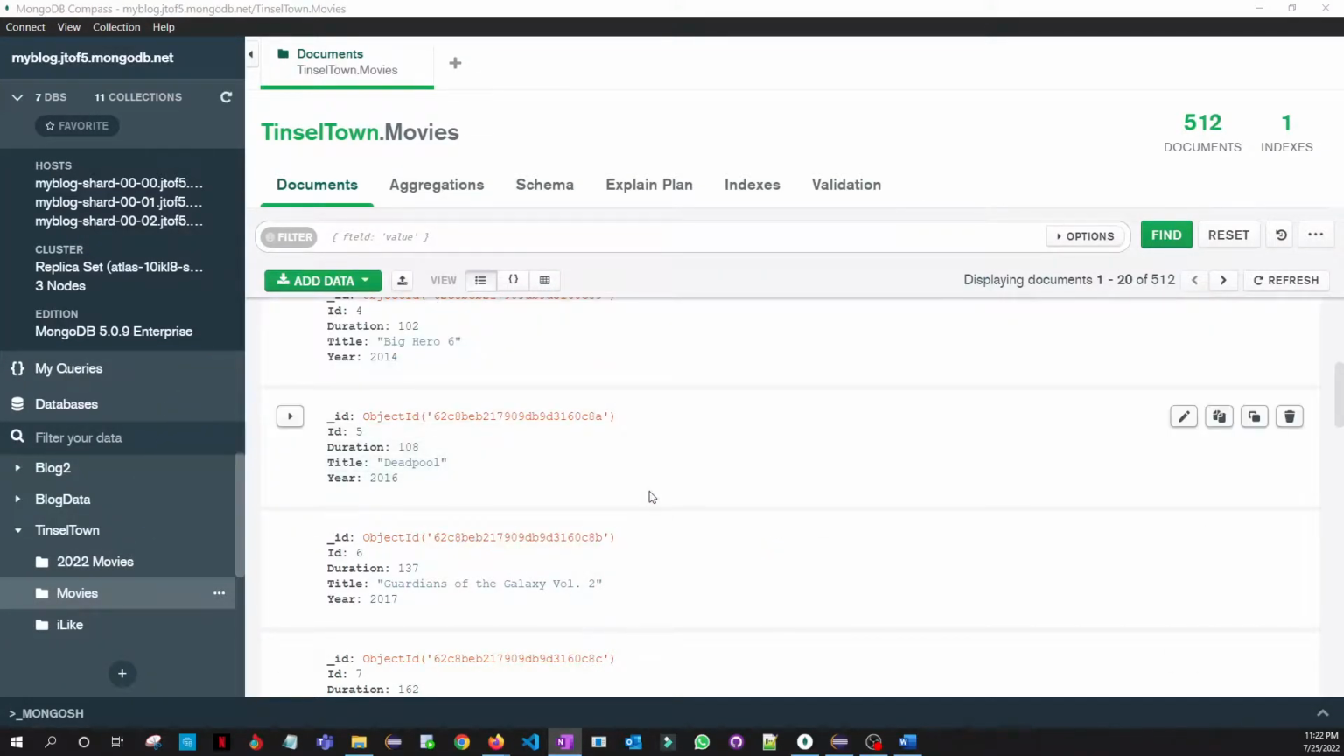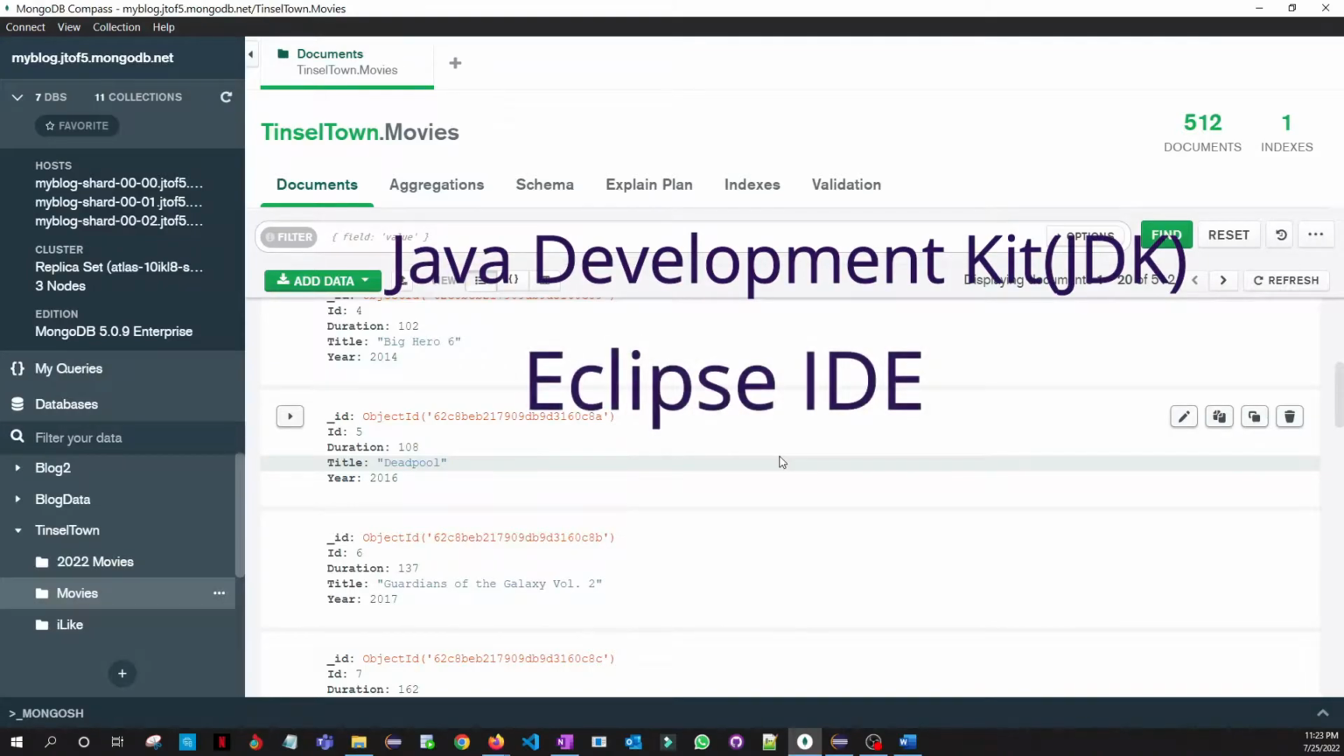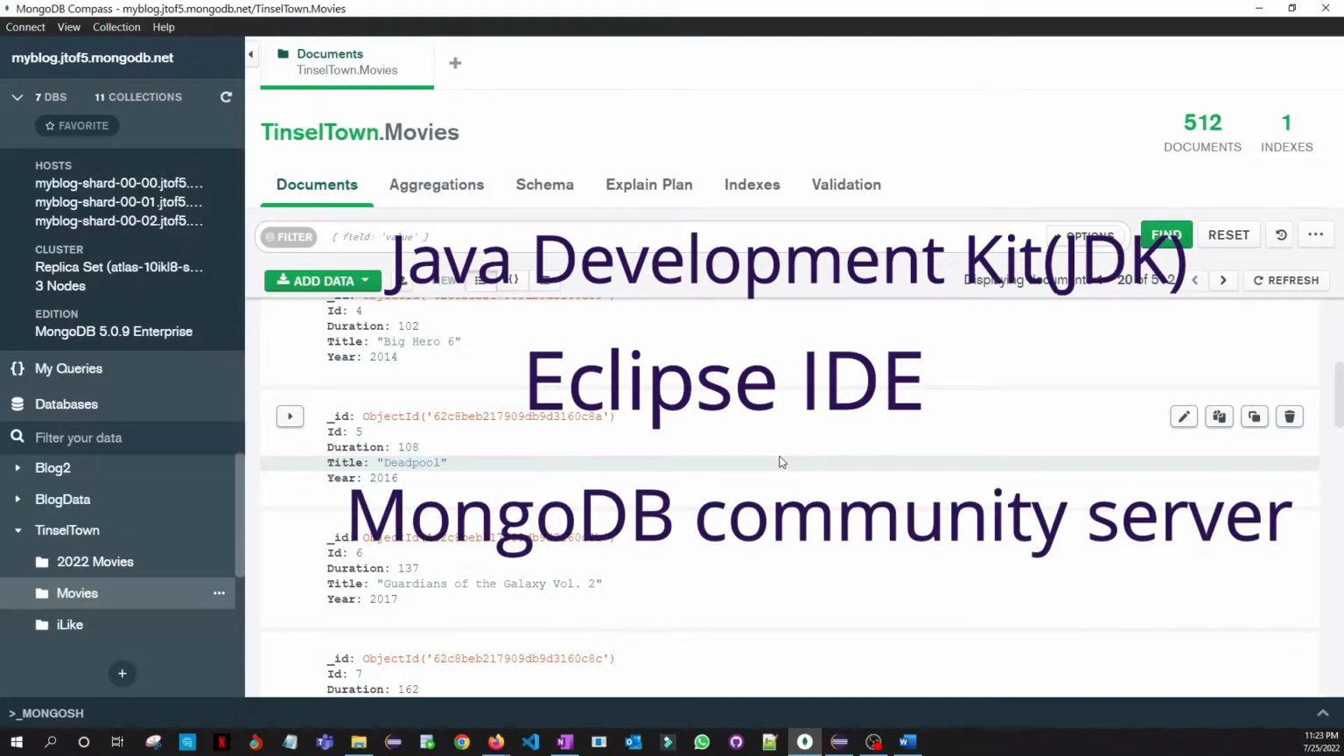I have imported the CSV files as mentioned in the blog, and that got added as JSON document objects in my movies collection. Now, to create this program, the prerequisites are Java Development Kit, Eclipse IDE, and MongoDB Community Server.